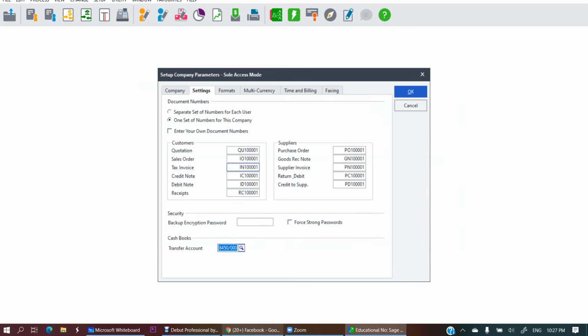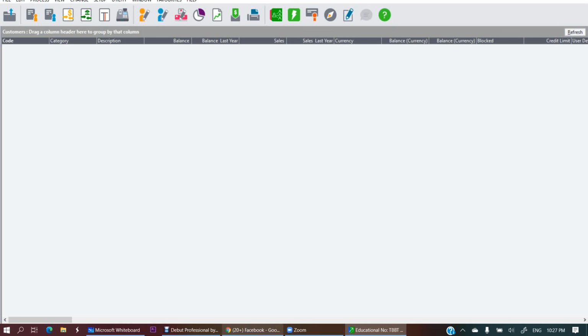So right after that, I've done everything that I need to do. So I'm going to go there and say okay. Then it's taking into account all my company setups. Okay, so 4.4 is done.